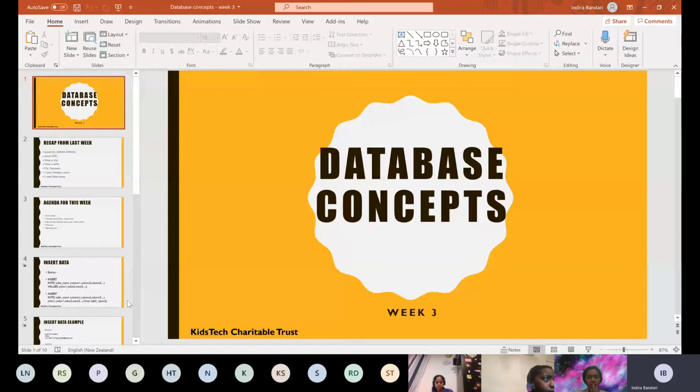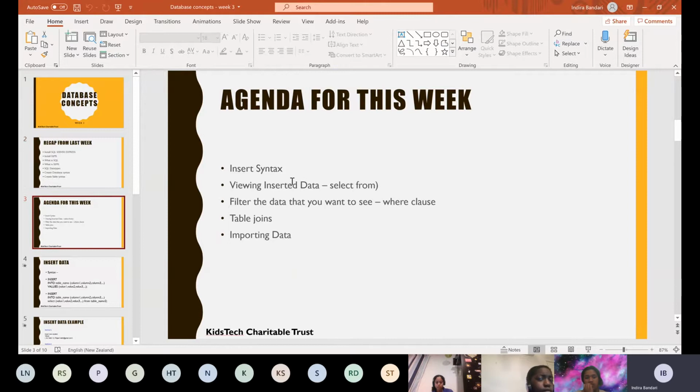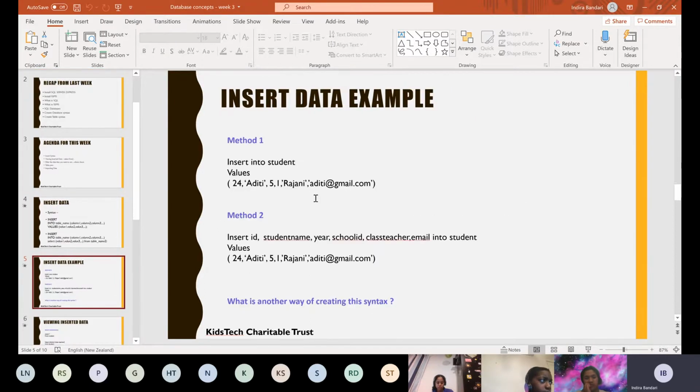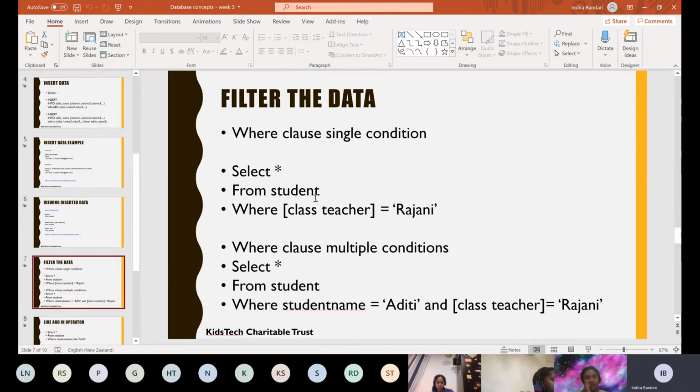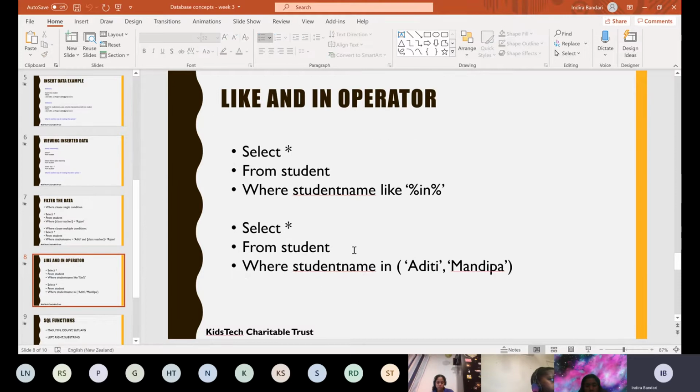Okay. So today we have gone through insert syntax, viewing inserted data, select star from, and filtering the data. For filtering the data, Nitya, your question, the where clause will be used for a single condition and for multiple conditions.